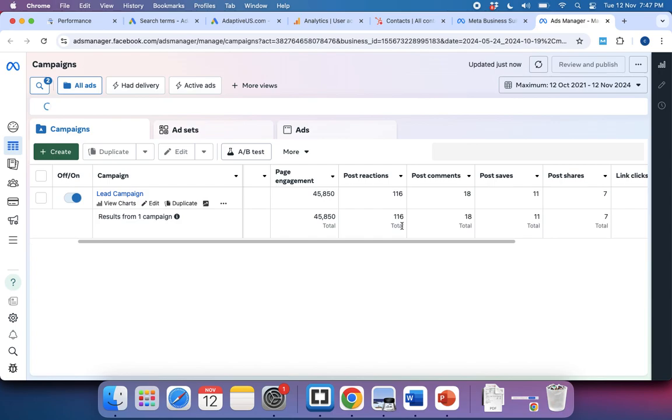Okay, we were seeing this report, right? Ads reporting. So this is not serving you the information by the campaign name because we have picked account name.